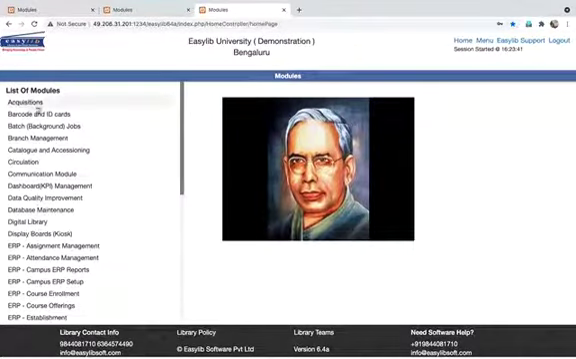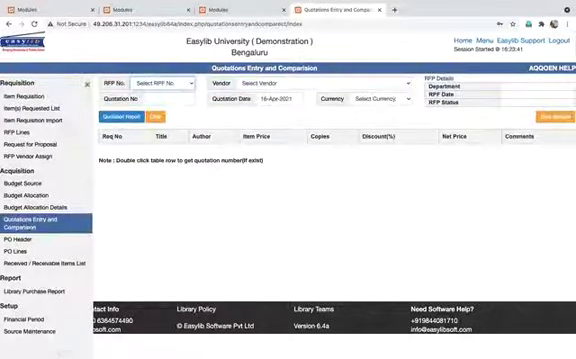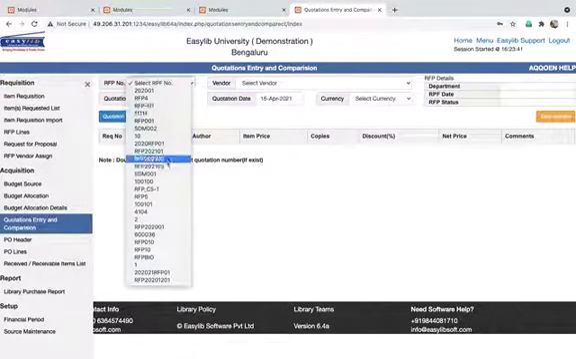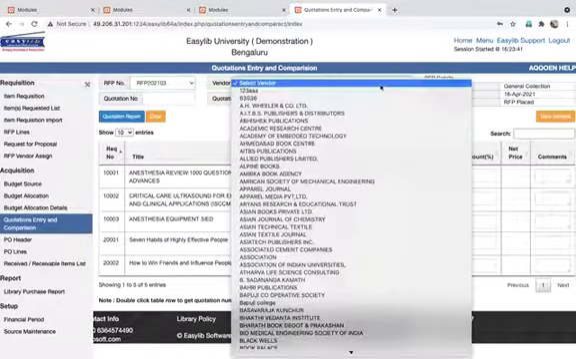Now here again I go to the acquisitions module. This time what I need to do is see who all have given the quotation, correct? I can simply go to quotation entry and comparison. So the RFP number was this one. Okay, so 5 items, and suppose one of the vendors did not log in and they gave the price by email or they sent it by post.